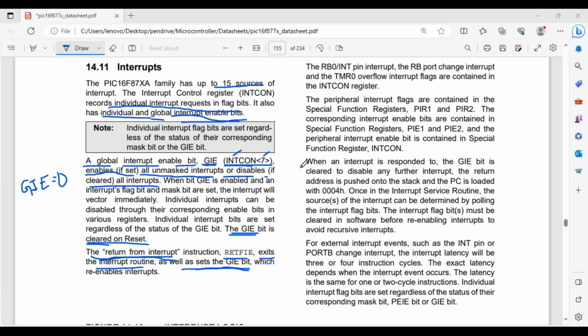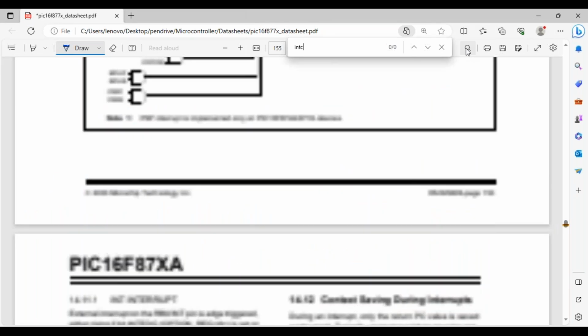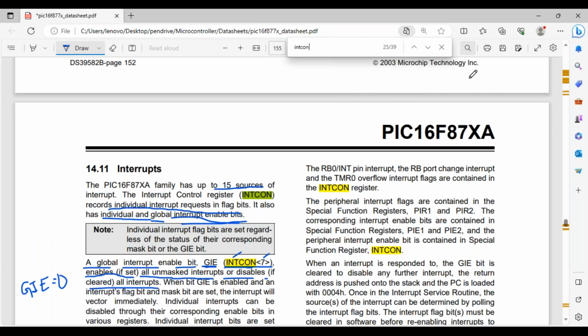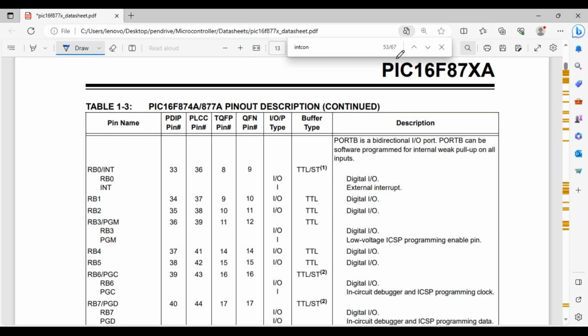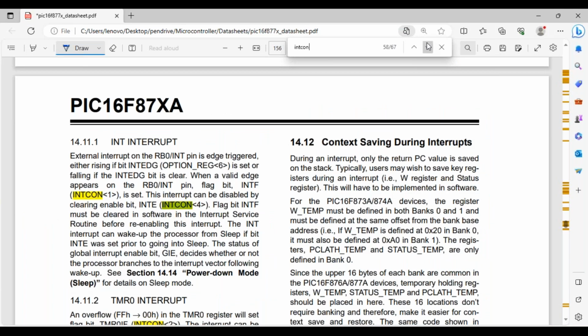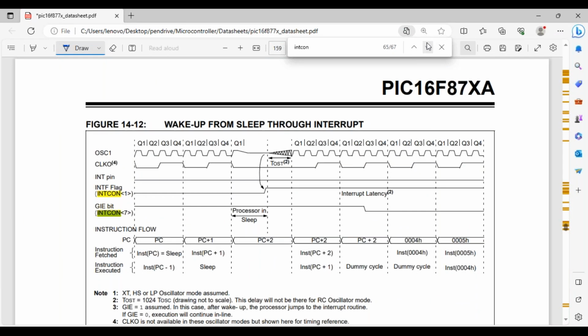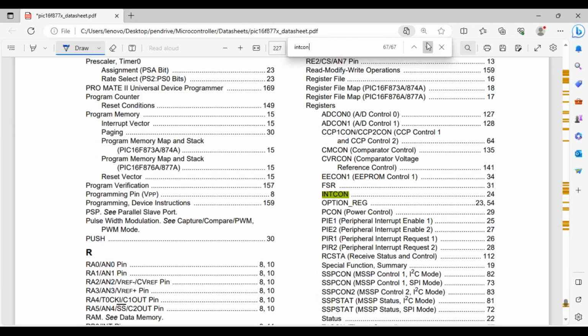Right. So is GIE 0 at the starting? Actually, no. By default, it can be 0 itself. If you want to know, I can look for the INTCON register. So I'm searching for the INTCON register here. Let me look at what GIE initially is going to have. If I can find the INTCON register somewhere, that would be better.